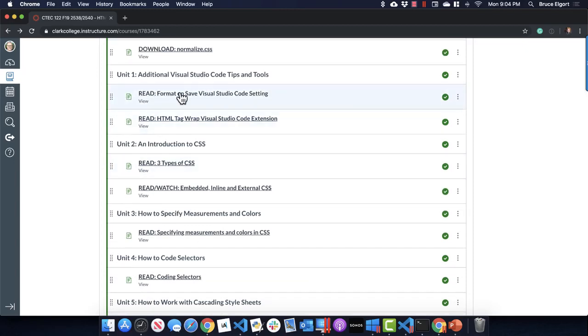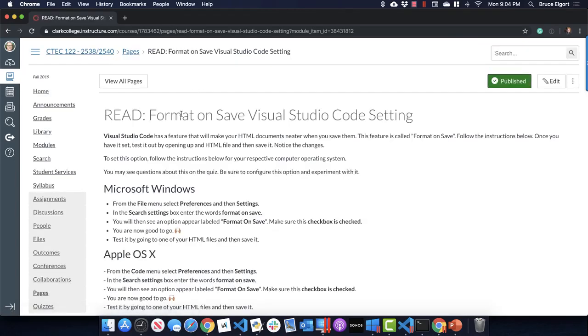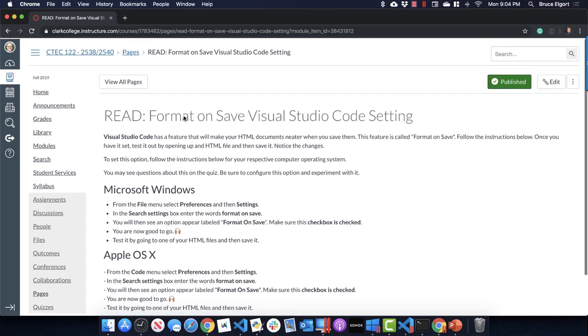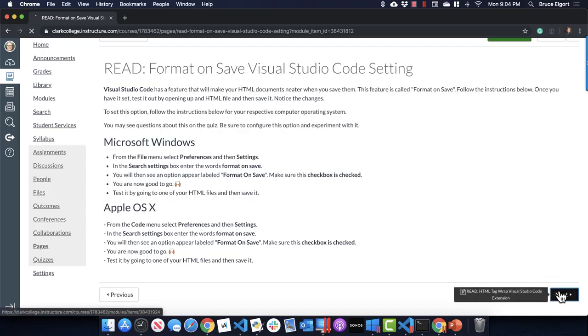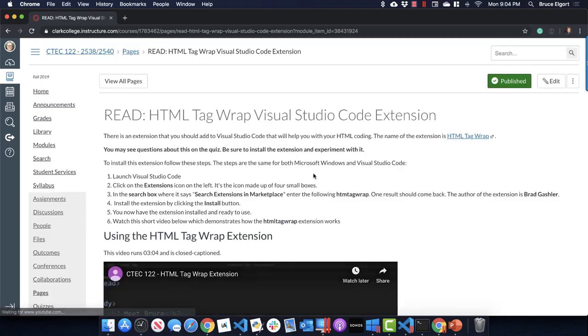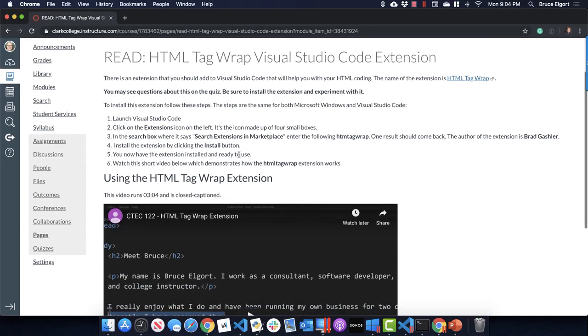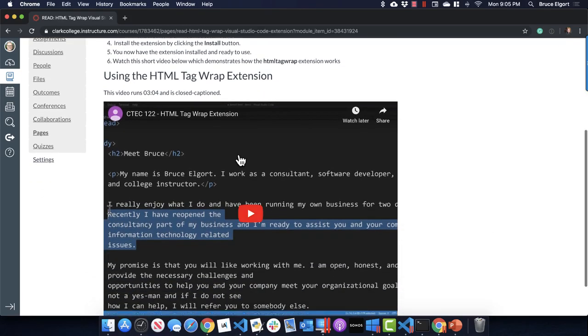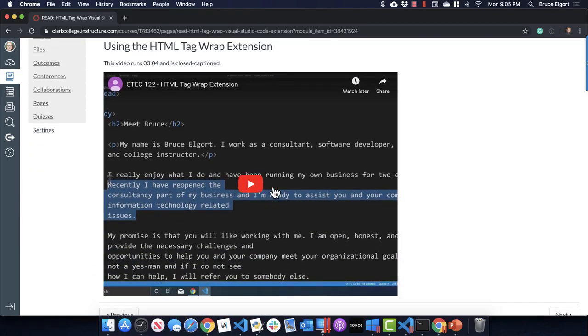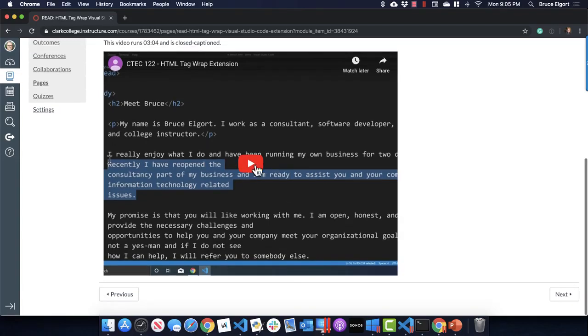So there's two other things in here. Format on save, Visual Studio Code. There's an option that I want you to set in Visual Studio Code that'll format your code when you save it. So that's going to help you out. And then there's a really neat extension that'll help you with one of the assignments. I believe it's assignment 5 as of the recording of this video. It's called HTML Tag Wrap. In fact, I recorded a video earlier today that steps you through how to install it and use it.